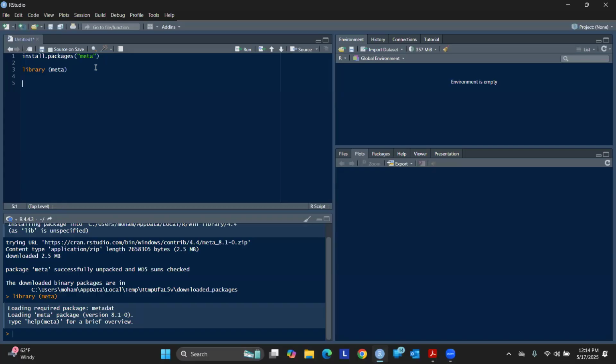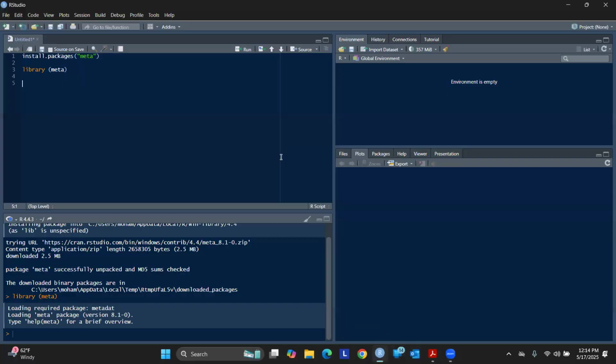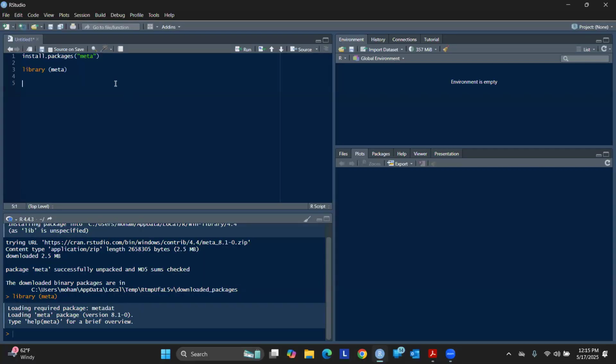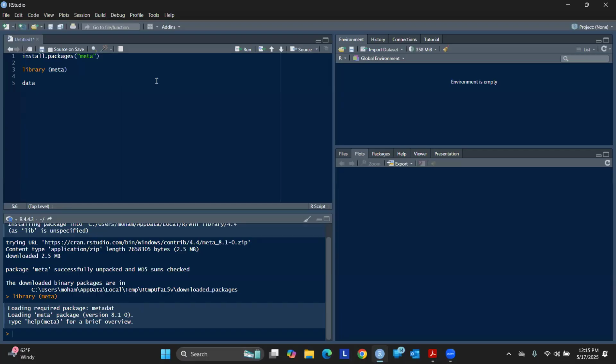Now, once you've done that, you have to do a couple of things. You have to load the data on which you are trying to run the meta-analysis. What we essentially need to do is load this sample data set into R. The best way I know to do it is to write a name for the data, whatever you want. Let's say I just name it data. These are sample data sets which R has, but we are loading our own data set.